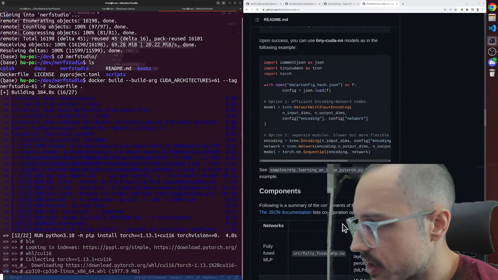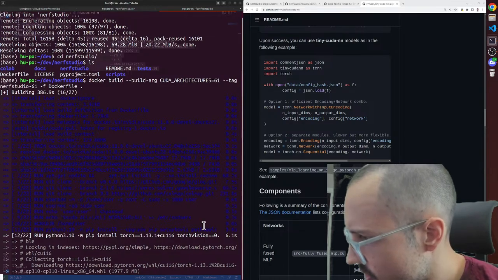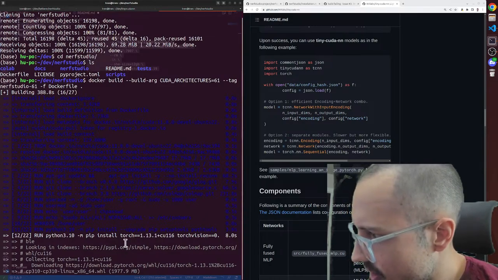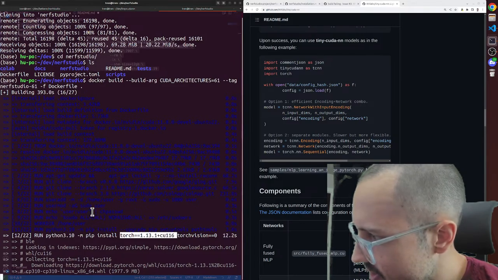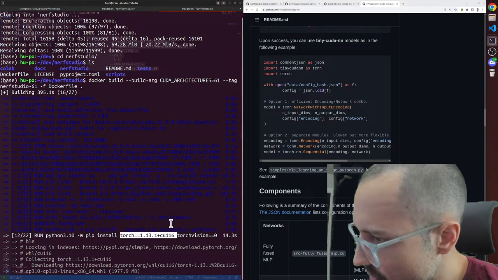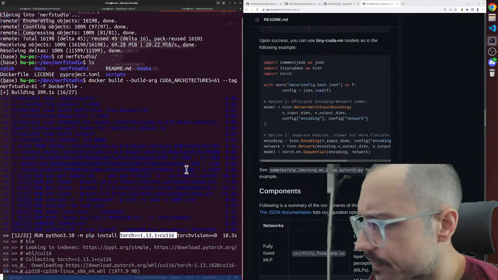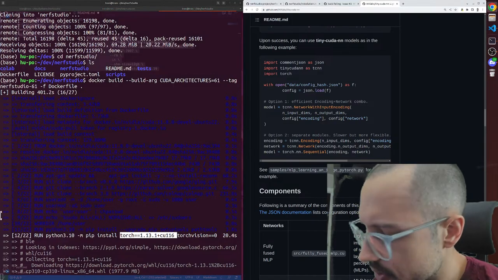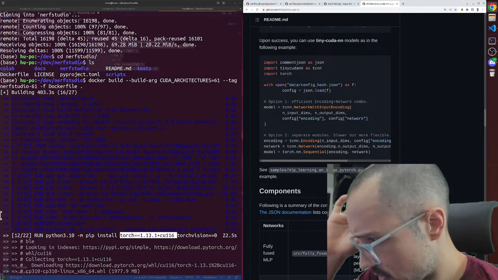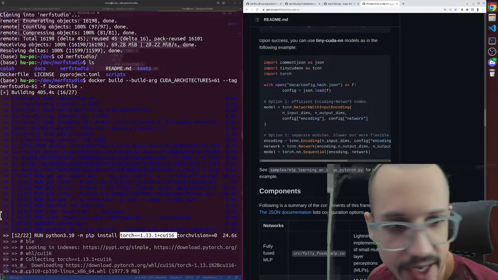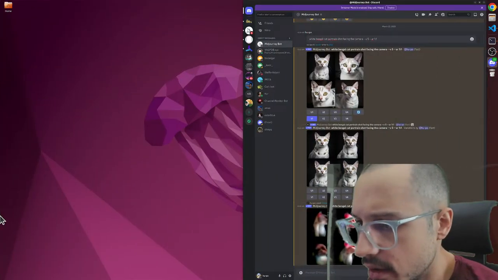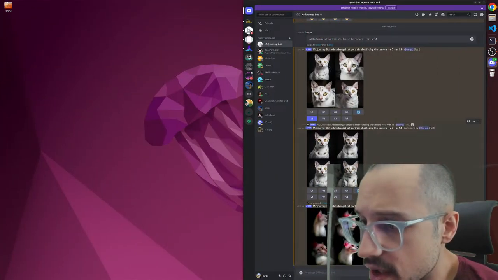Where are we at? On our Docker, still building. It's installing Torch 1.13 with CUDA 11.6. I think that's good, actually. That's the version that we have. Hopefully that works. Let's go back.